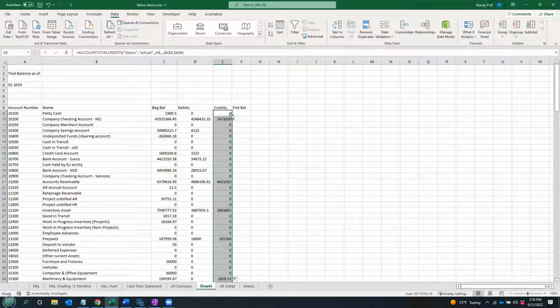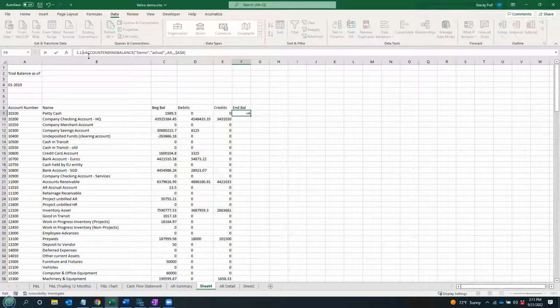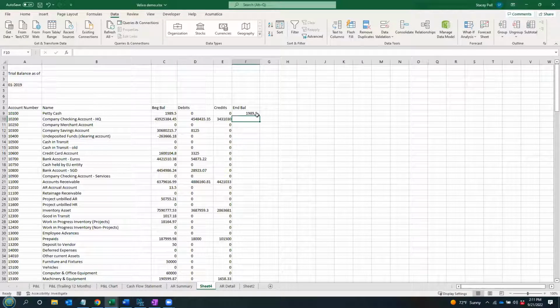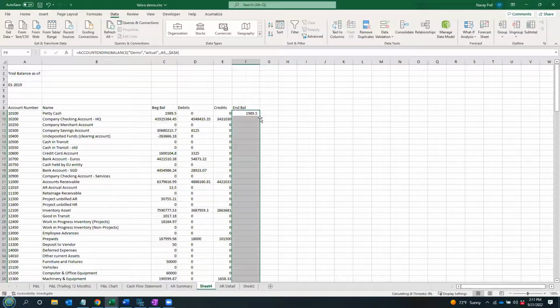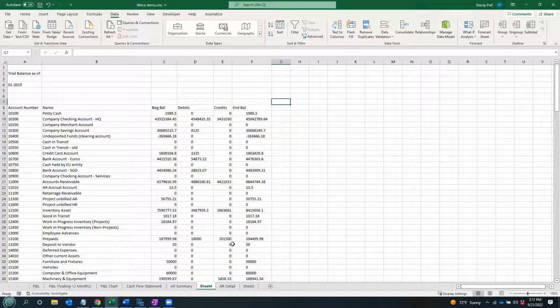And copy that down. And then lastly, my account ending balance function. Take out my points here. So you can see again, account ending balance function. The rest of it really is the same as what we use for all the others. And then go ahead and roll that down. And now, instantly, again, probably in less than 5 minutes, we have a full trial balance that's pulling from Acumatica.